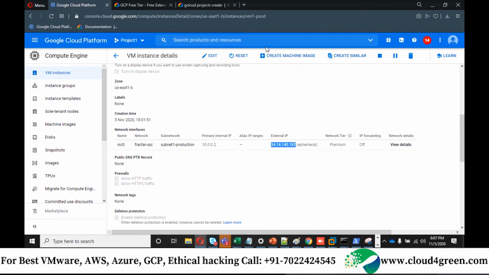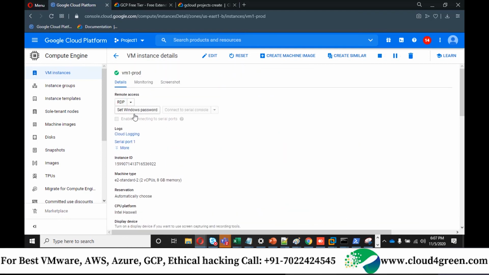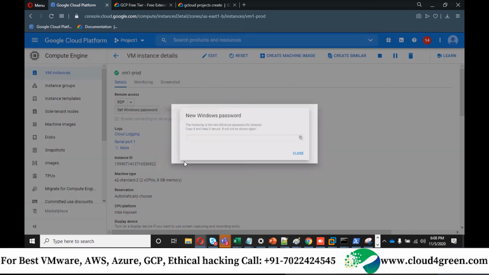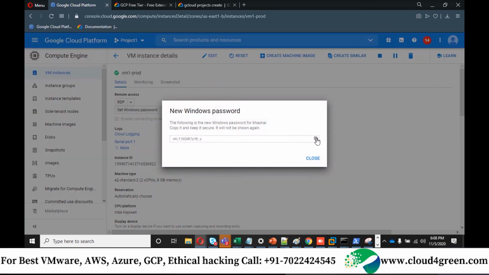Remember, we have not generated a password. In Azure, at the time of VM deployment, you are allowed to provide a username and password, whereas in Google Cloud you need to set it manually. So there is an option called set Windows password. You can click on this, and here you can set a name. Let me keep my username as Bhaskar, and it will set a password and share it with me. So now I have a password.